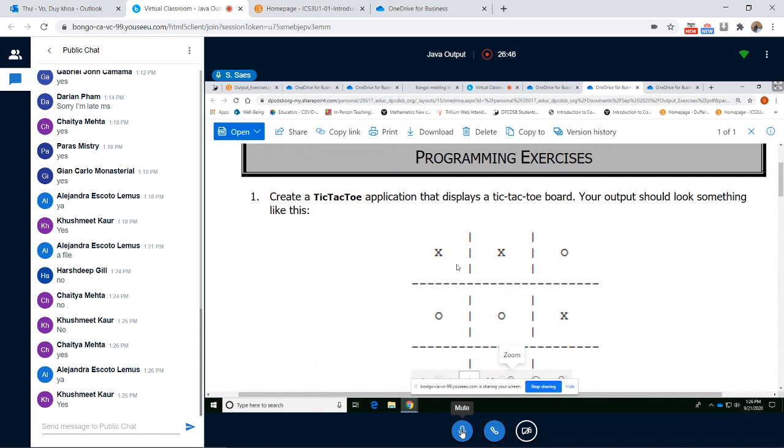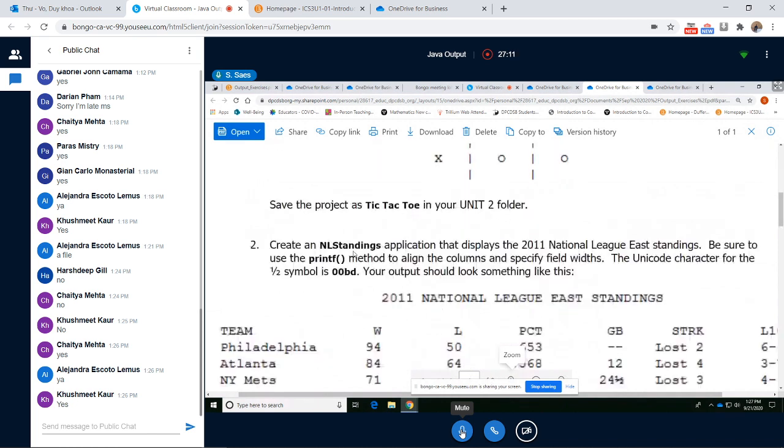Then another system.out.println line, you have to put X, then vertical line, X, vertical line, and O. But it's going to be messy. So when you write this, you need to make sure either you use tab, you have to go to the notes I have given you and try to make this lined properly. So this is one assignment.